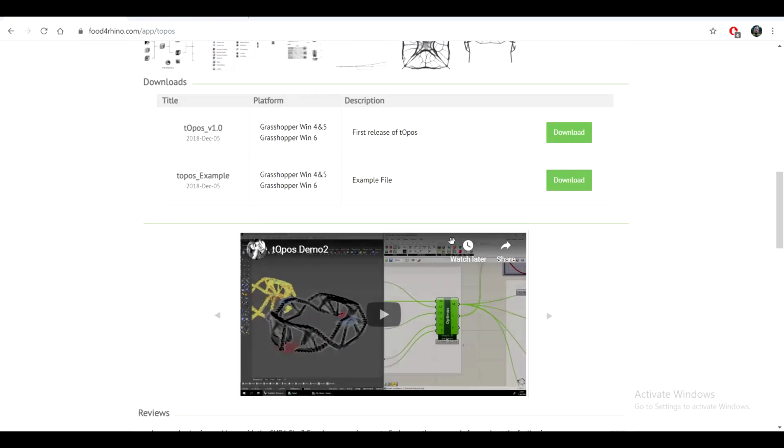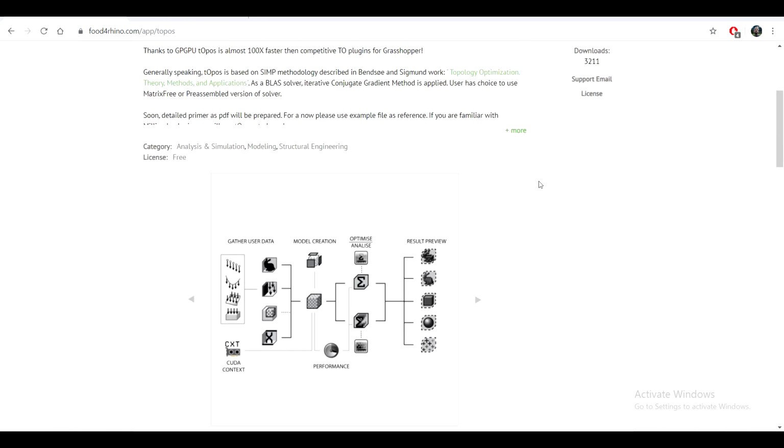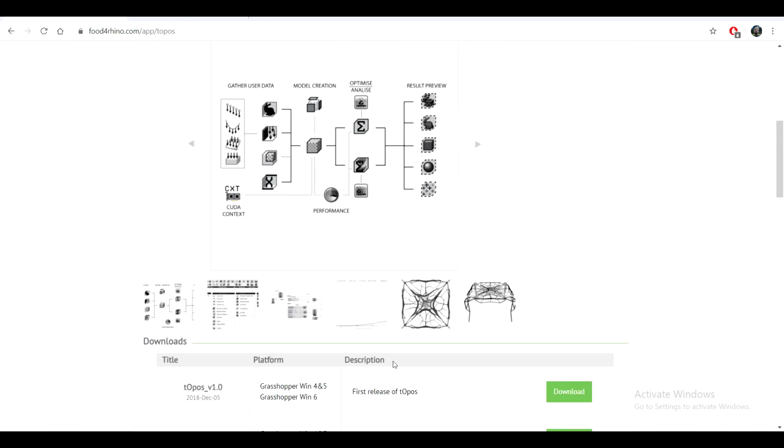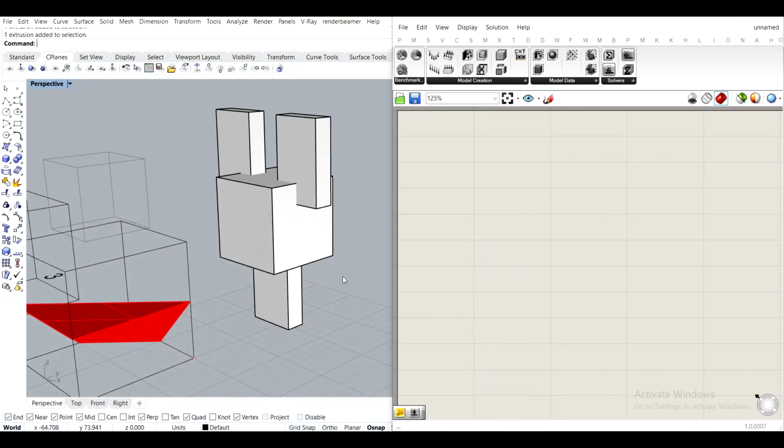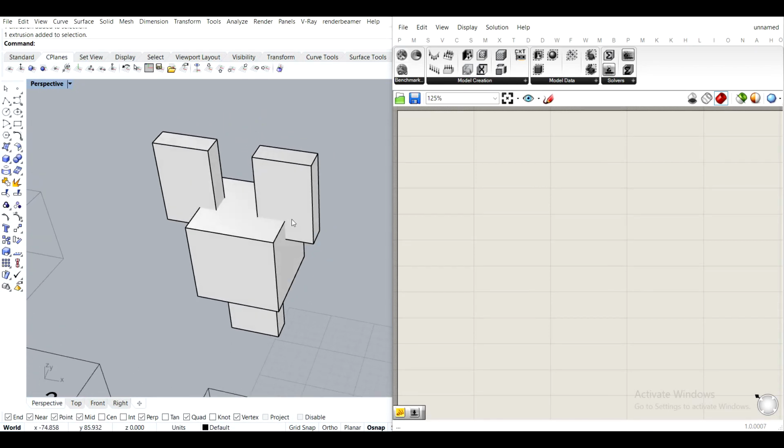Just hit download and you'll have it. And just follow the instructions on how to load it into Grasshopper. There's a bunch of tutorials and guides on it. So just figure it out.